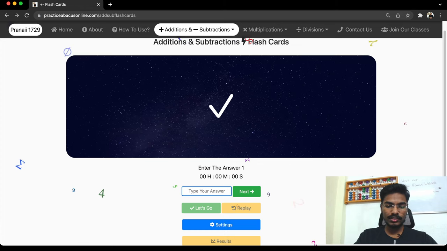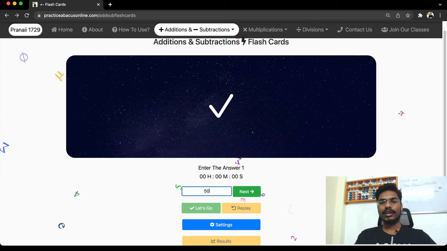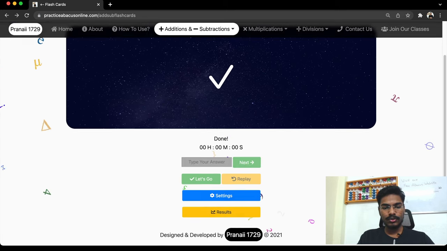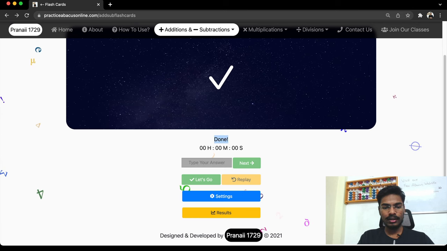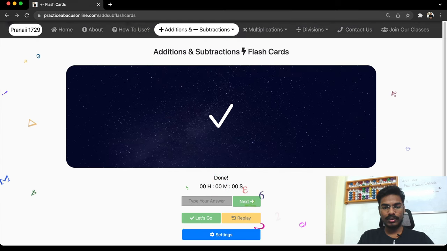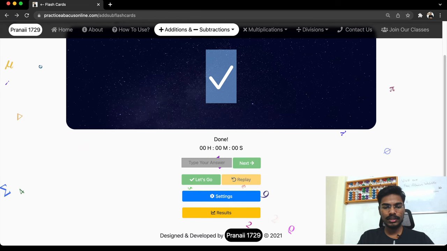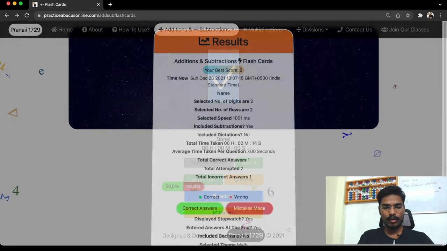So what was the first answer? 50. Now even if you take 1 hour to type the answer, it will not be counted here. So in this way, you can save your time. I don't remember the second answer, so I'm entering some random number 1 2 3 4, because I did not remember the second answer. Now you can see one done, and one tick symbol. If the tick symbol is there, you have completed all the questions. Now click on results.